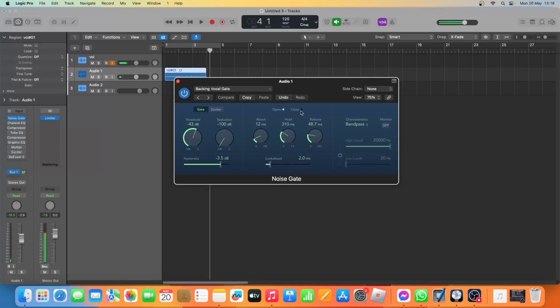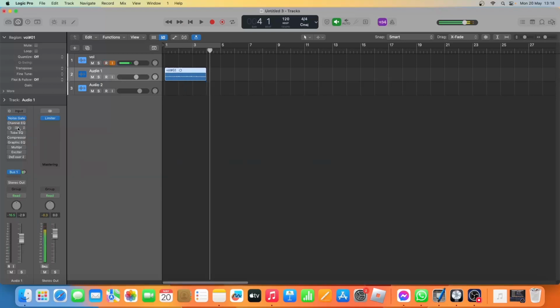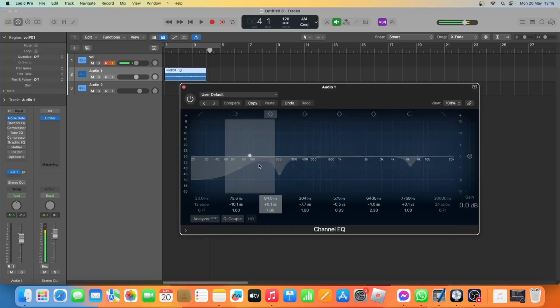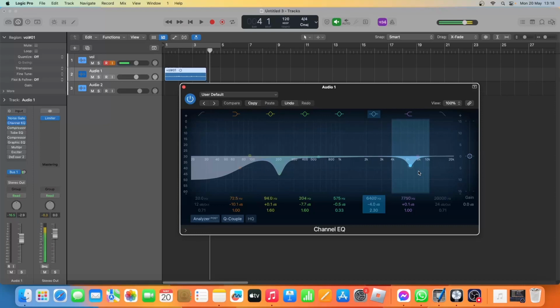Then, of course, the gate closes there. Right, the next part is the EQ. So closing this one down, bringing up the EQ, and I'll turn that on. I've reduced some of the lower end because you don't need all of the boominess in there. Reducing at 200 gets rid of the boxy sound. And then there's a little something up there I've cut out also, just cleans it up. So playing that back, you've got this.